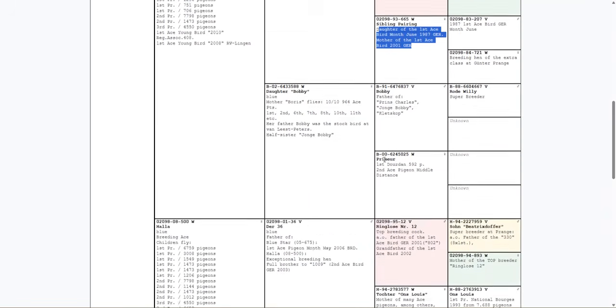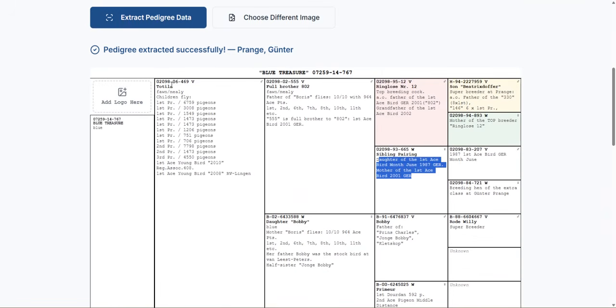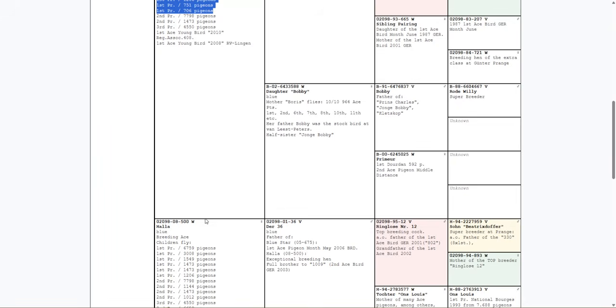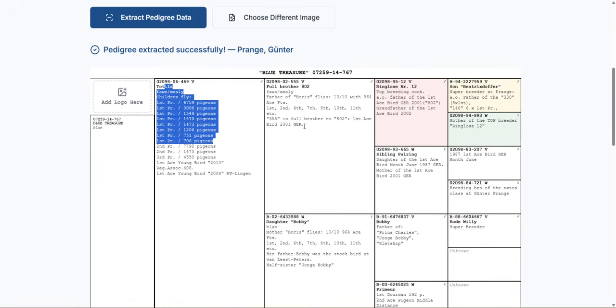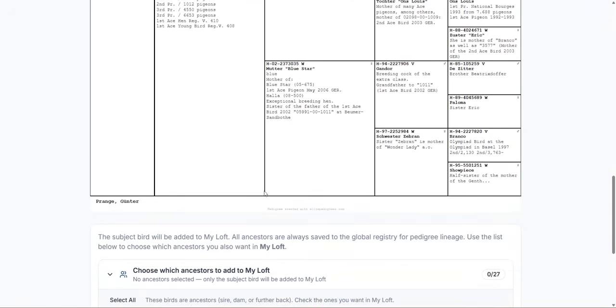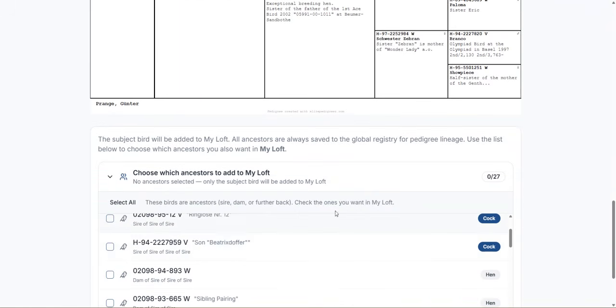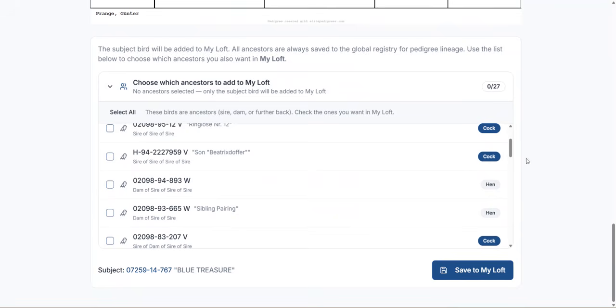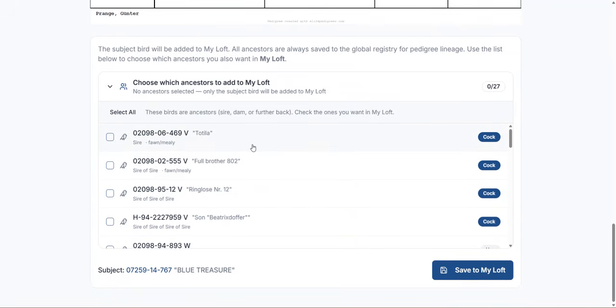But as you can see, it took the subject bird in, the mom, the dad, and the grandparents all the way through. So it's smart enough to do that. And then here, I also give you guys the option because a lot of times you don't really own the parents. So you don't want to import that into your loft because as you can see here, there's 27 birds altogether. You don't want that cluttering your database.